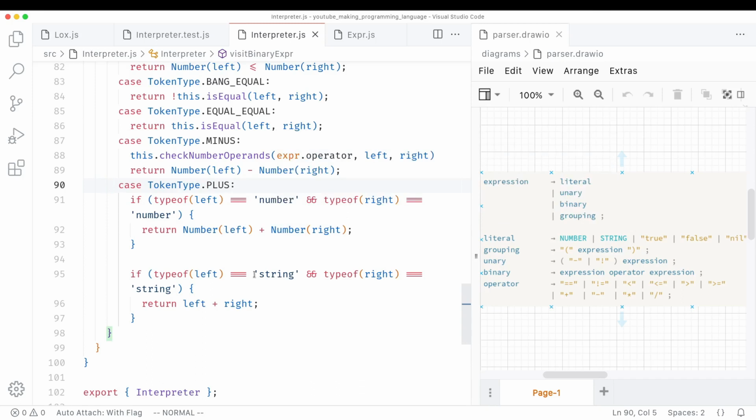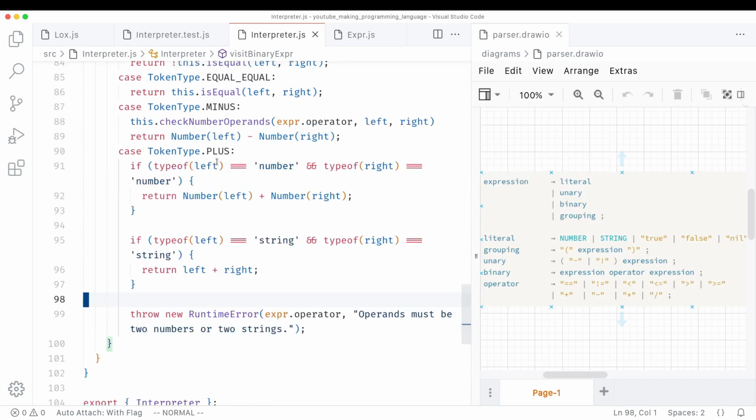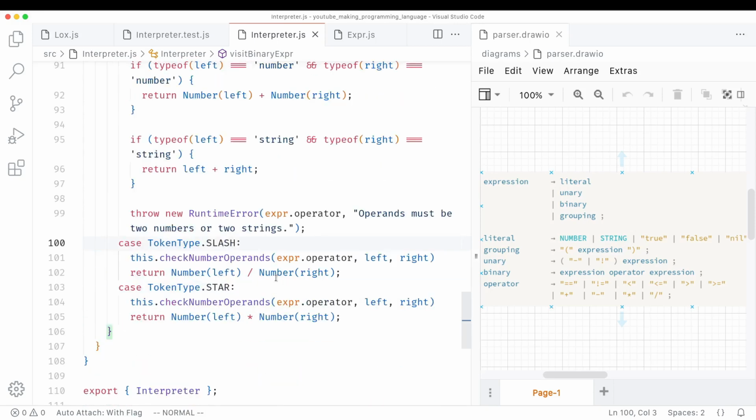If we're handling strings, both the left and the right side have to be strings before we can add the strings together. And for the plus sign, if this does not match, then we throw an error because the operands must be either two numbers or two strings. And then I think some final tokens we want to deal with: the slash, which is the division operator, and the star, which is the multiplication operator.